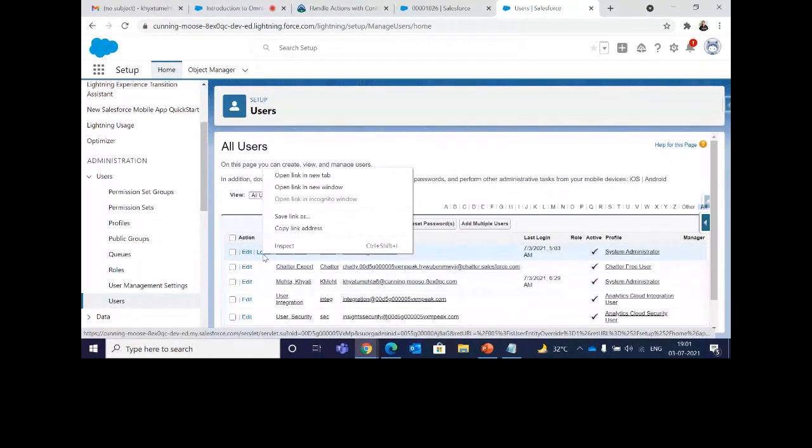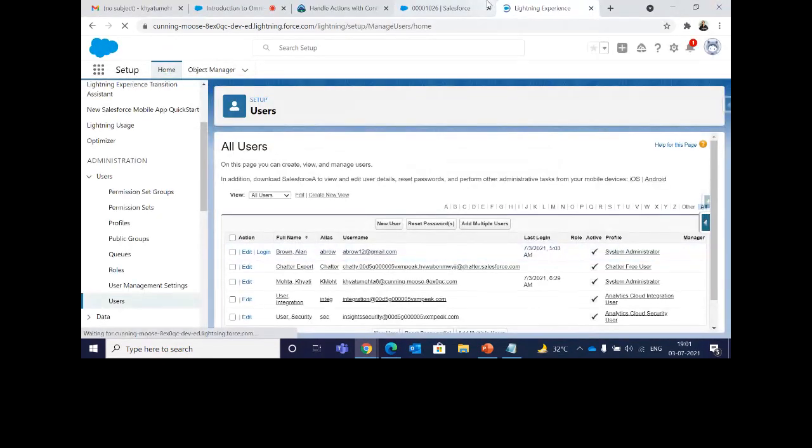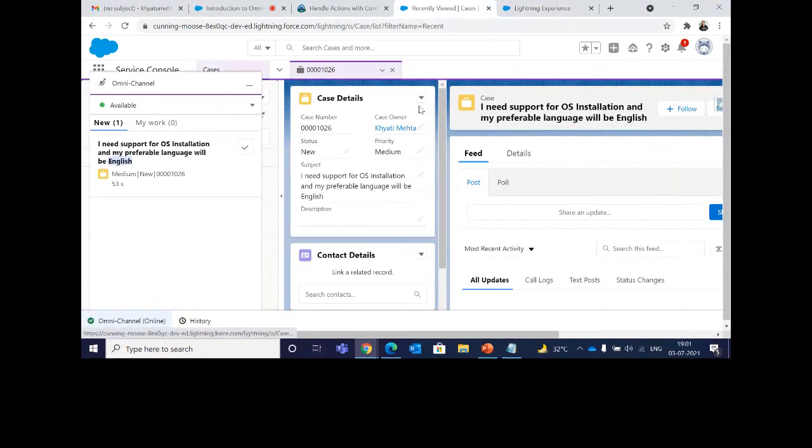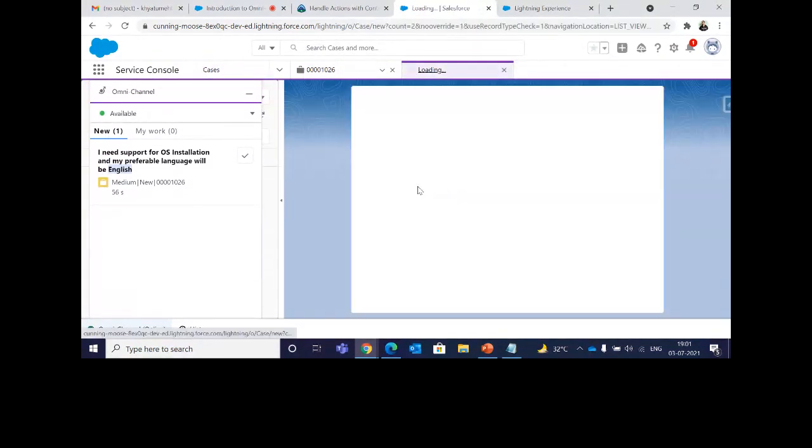Yes, you should use incognito mode. I am not allowed to use that for now. Oh, okay. Yeah. So this will work for now. If I create one more case, that should be routed to Alan Brown.